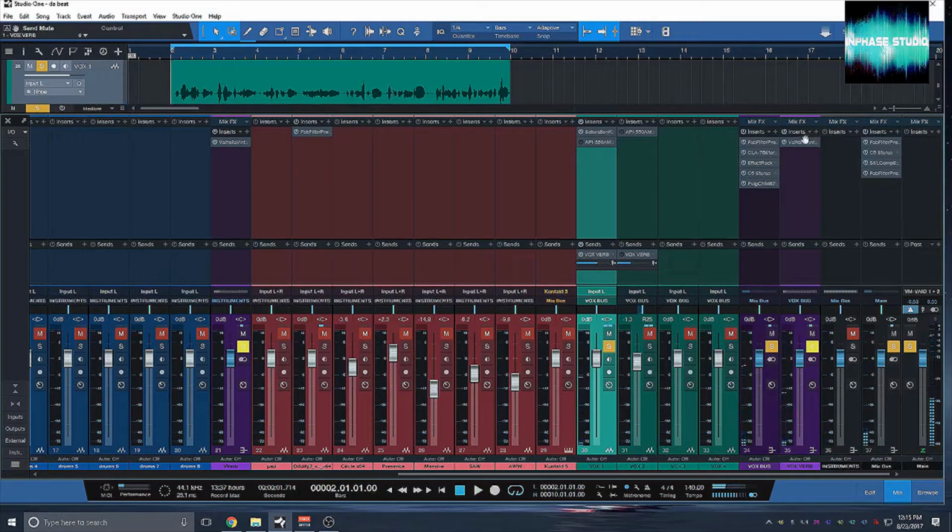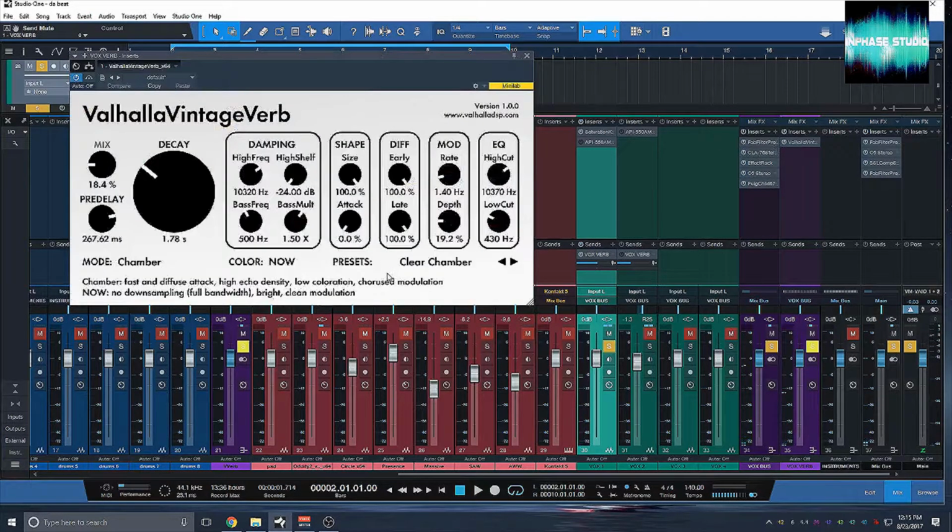So, Valhalla Vintage Verb. It's pretty cool. It's like a delayed reverb. So this is a pretty cool trick. Now there's two ways to achieve this, but you see this pre-delay. Wow, that's so long before the reverb kicks in. Well, it's a pretty nice trick.